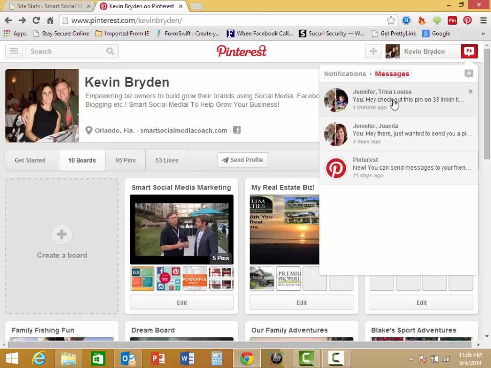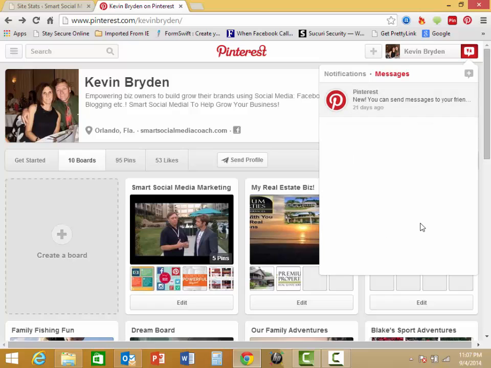Now, for those people that you're tired of seeing this default Pinterest item listed here, this default message, for whichever one you want, you can come in here and click the X, and it's going to get rid of those messages. Okay, now that's about it. It just removes them from your message board.